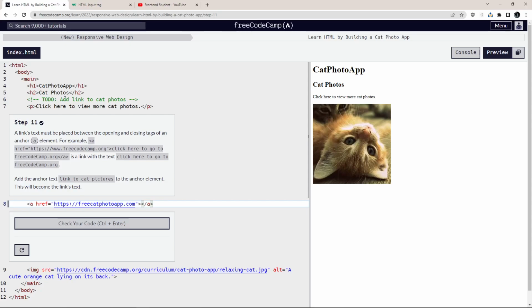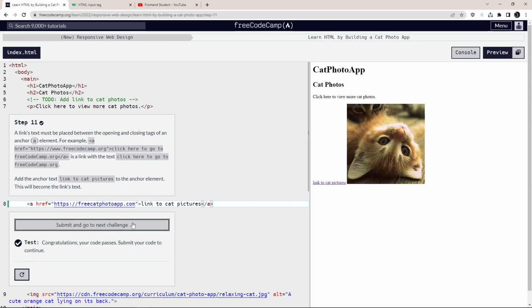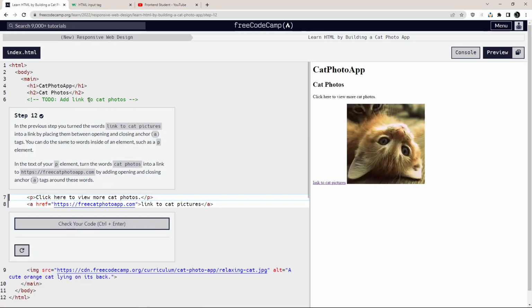We're on step 11 of FreeCodeCamp's new responsive web design, so let's just jump into it. Step 11. A link's text must be placed between the opening and closing tags of an anchor element. So as you can see, in the example, the opening anchor element, text right here, and closing. Add the anchor text link to cat pictures to the anchor element. So let's copy this, and just like in the example, we've got our A, we've got our closing A, so in the middle right there. Check our code. Congratulations.